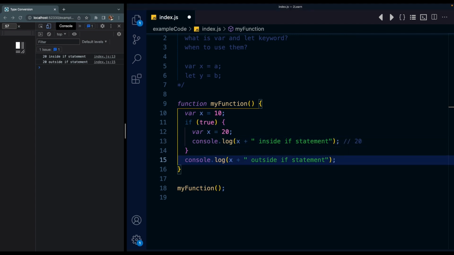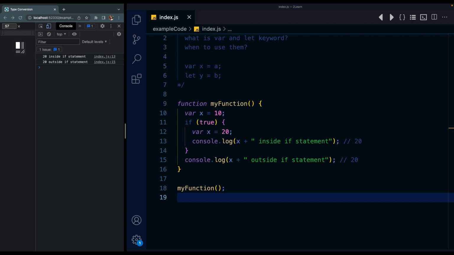Now, we got the same output. Because variable x is declared with var keyword inside the function myFunction, it is accessible within the if statement and is also accessible outside the if statement because var has function scope, which means that if you declare a variable with var keyword inside a function, it will be accessible throughout the entire function, including any nested functions.